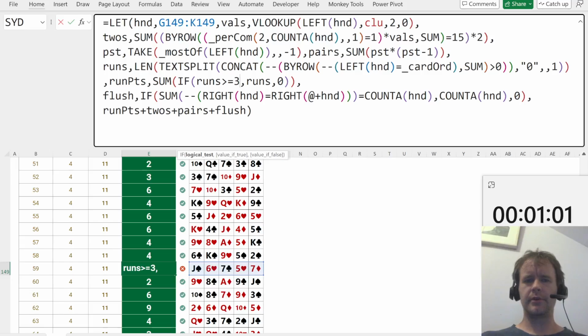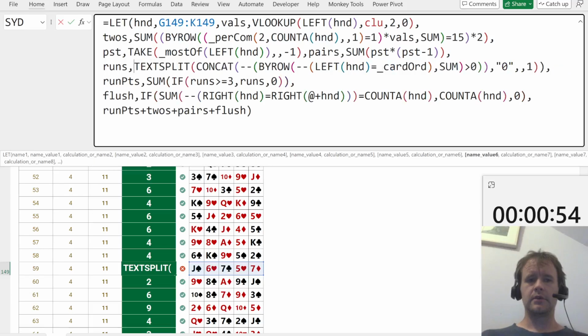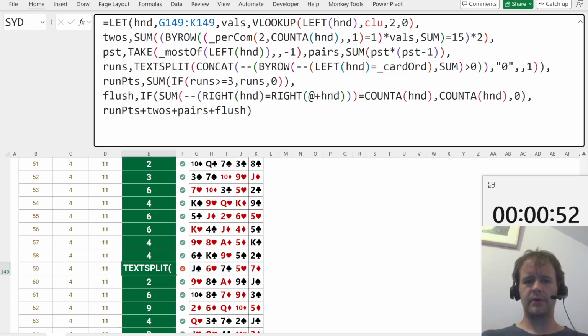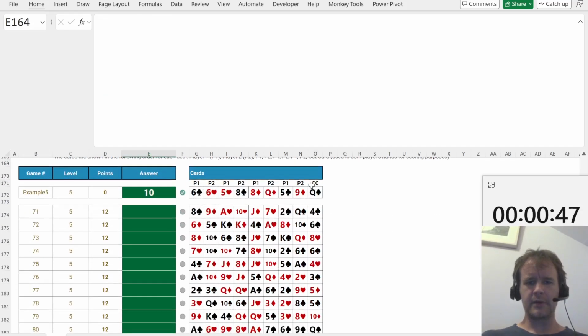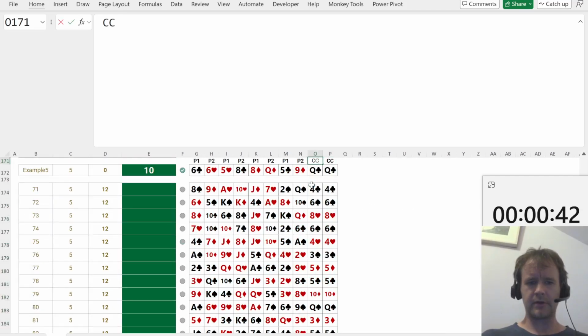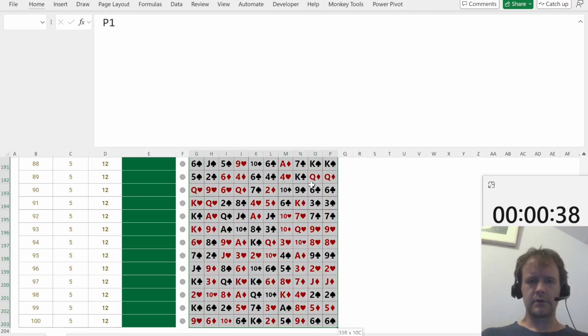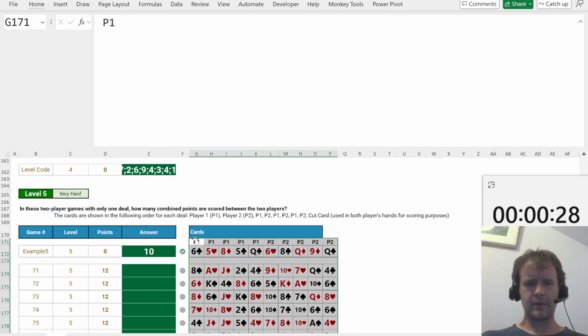So what did I do here? Okay, so don't do len. Okay, well actually hang on, at this point I'm better off to just skip that and move on because I'm running out of time. So this is the community card which counts for both players, so I'm just going to make a copy of that and make that player 1, player 2, and then we can sort, data sort, options left to right, sort by that, okay, good.